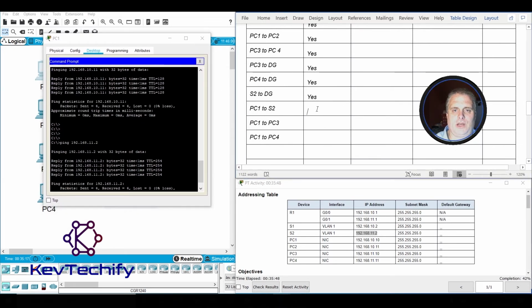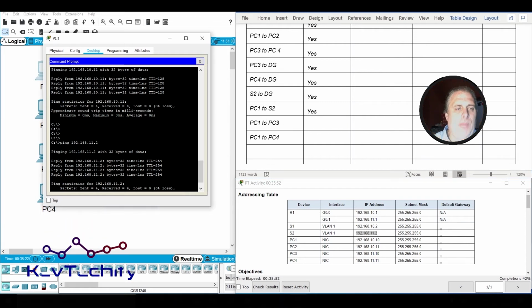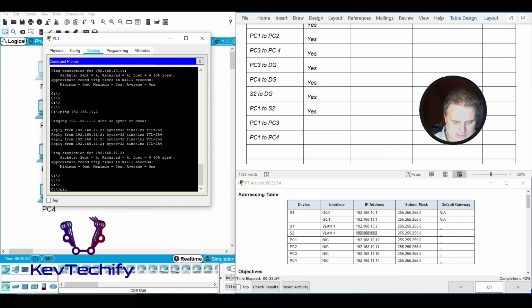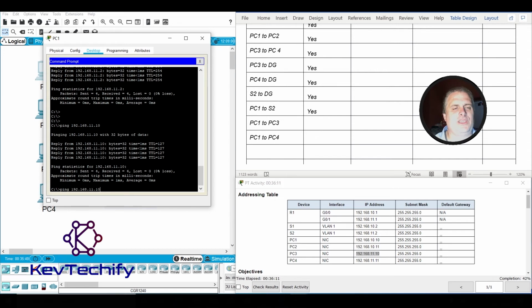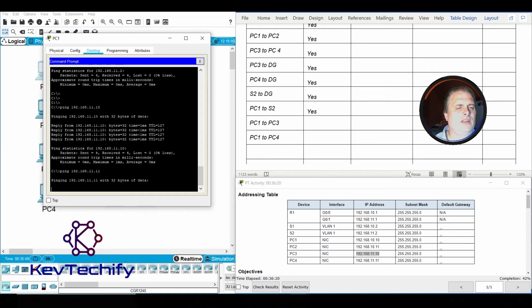Now let's go ahead and update my chart here. We're going to go PC1 to PC3. Ping PC3's address right here, 192.168.11.10. We are able to successfully do that. Let's try and ping PC4, 11.11. I up arrowed once, backspaced, and changed it to .11 at the end. There we go.